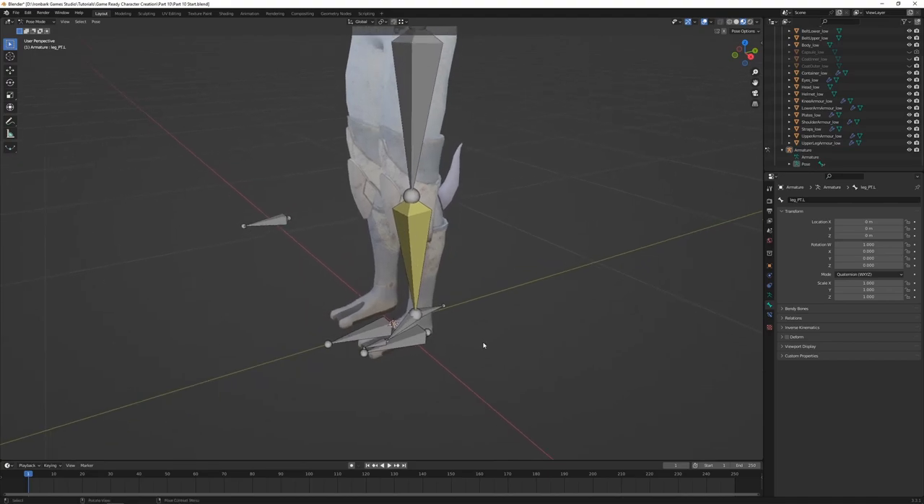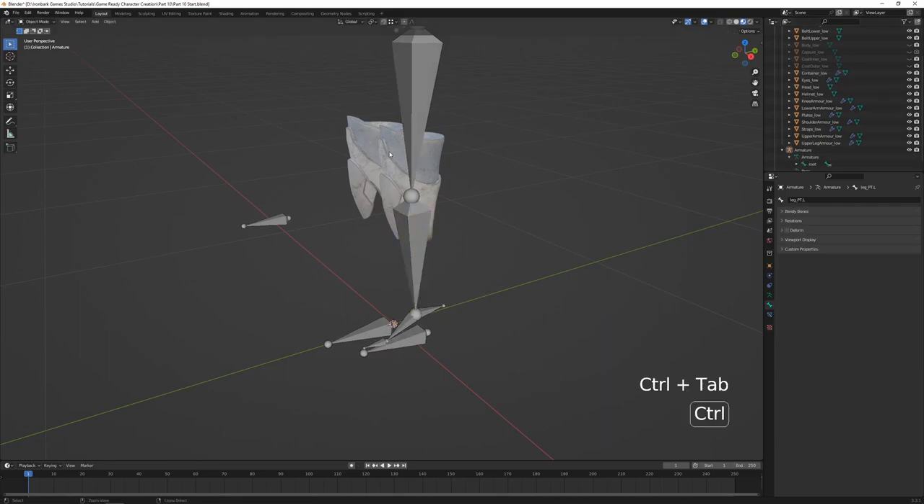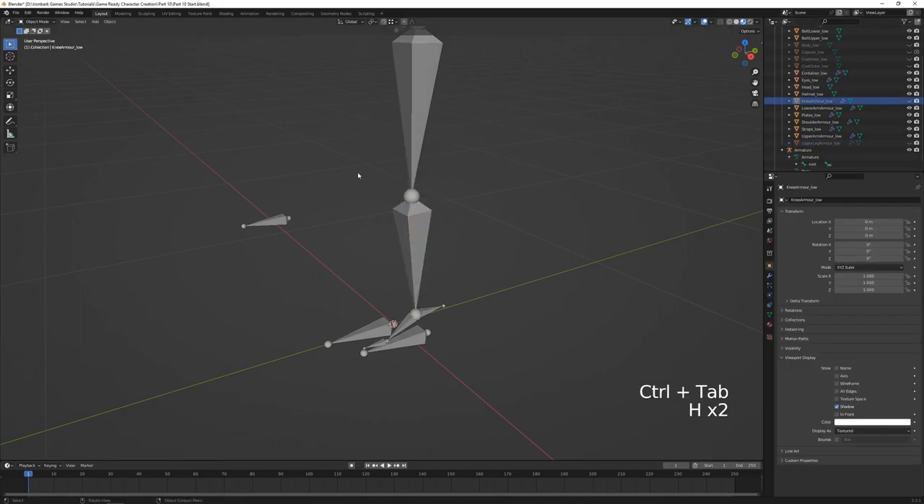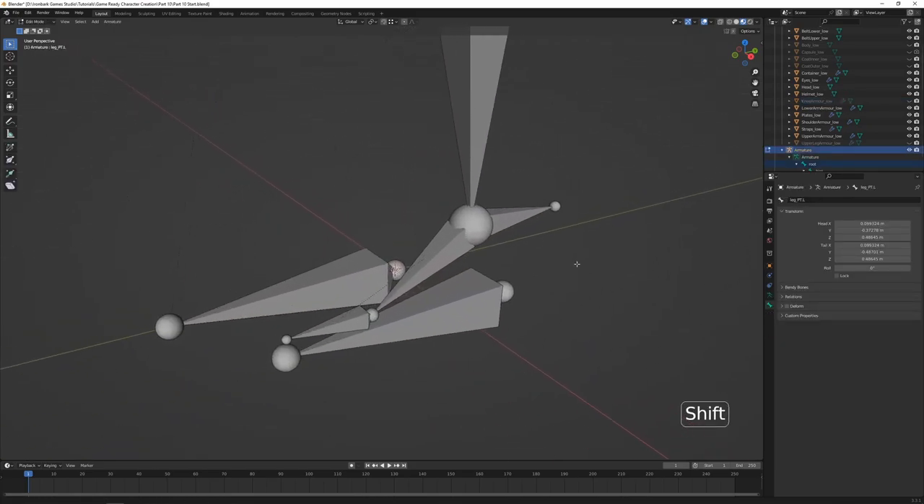So the final foot controller we're going to make is a foot roll. This is very common for animating in rigs. It really helps with animating stepping. So I'm just going to hide the body low mesh. So we've just got everything out of the way. Let's just hide those and those. And we'll just jump back into edit mode so we can just see the bones here.